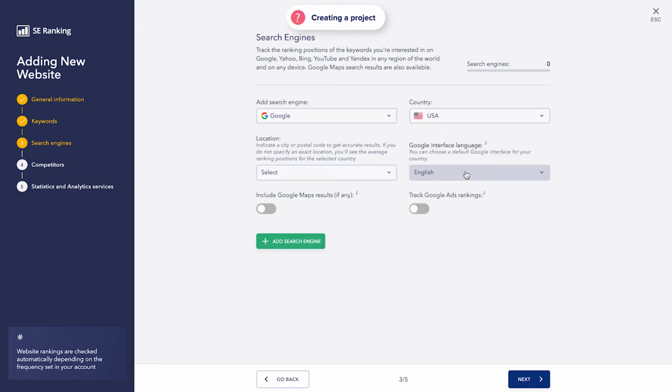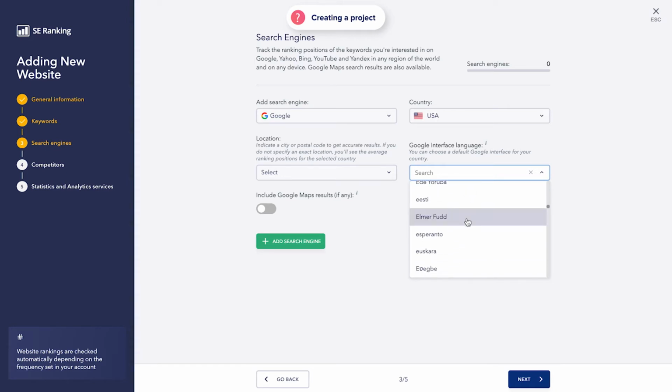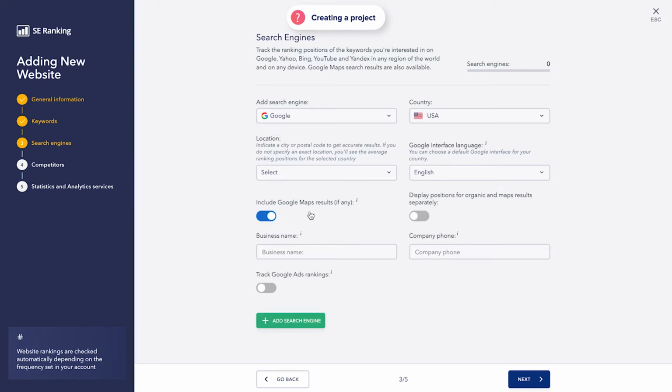Additionally, you can set the interface language. Do this if you're tracking a country whose residents speak different languages like Belgium or Canada, as the search results will vary depending on the used language. You can also choose to include Google Maps results together with organic rankings, meaning that the system will show the site in the results if it ranks in the top 3 Google Maps positions.